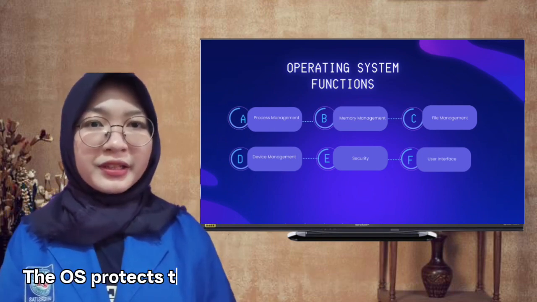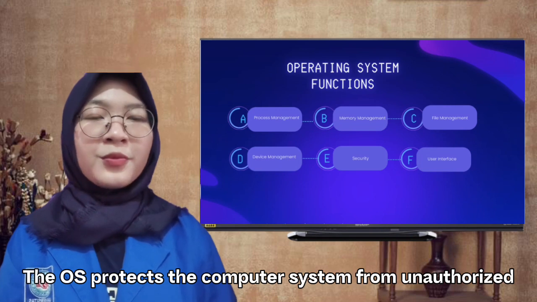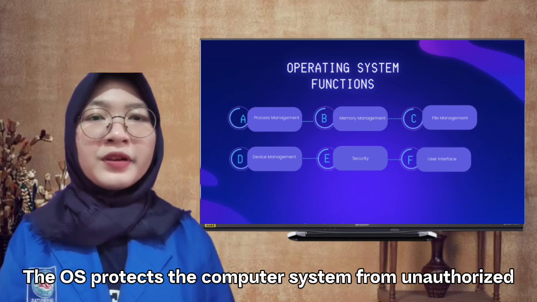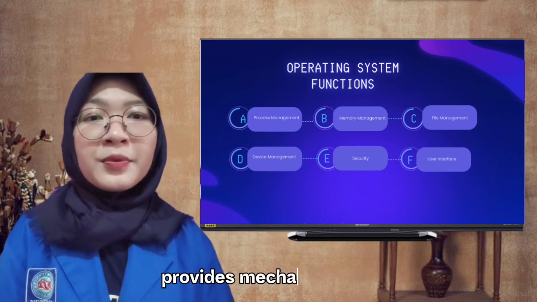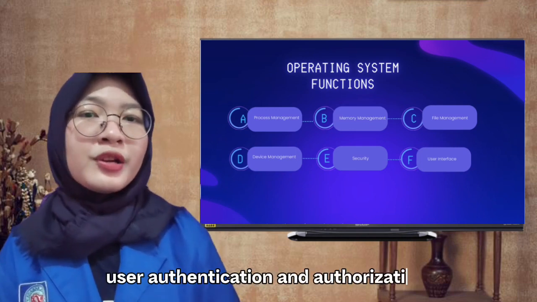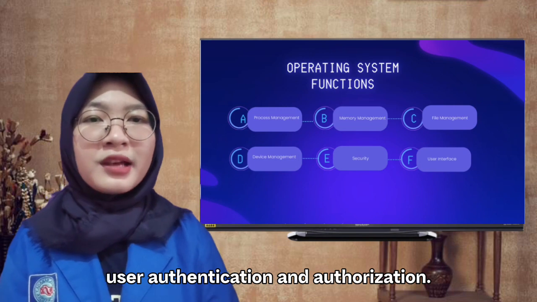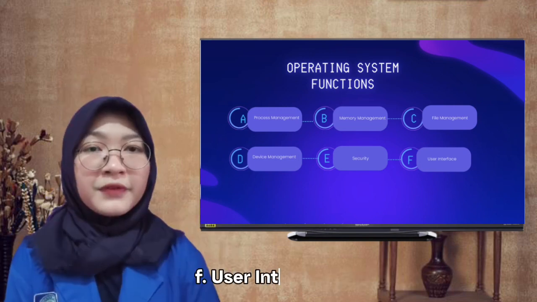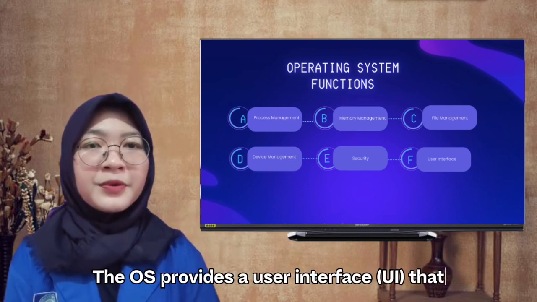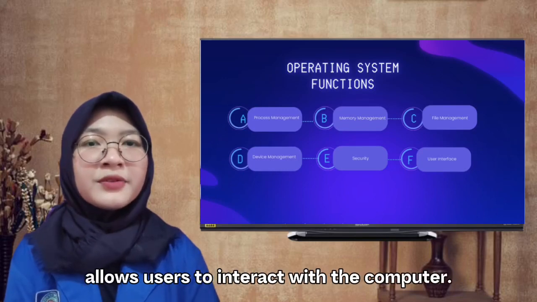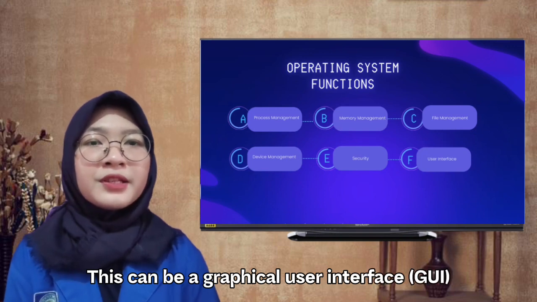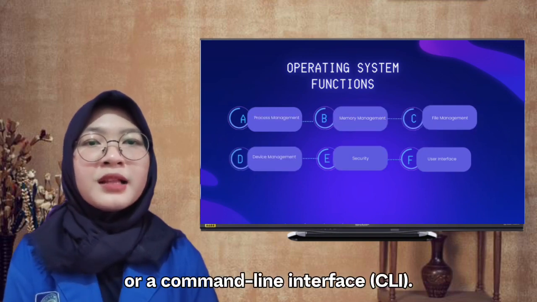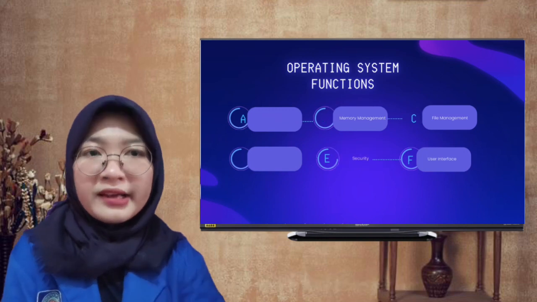E. Security. The OS protects the computer system from unauthorized access and malicious software. It also provides mechanisms for user authentication and authorization. F. User interface. The OS provides a user interface (UI) that allows users to interact with the computer. This can be a graphical user interface (GUI) or a command line interface (CLI).